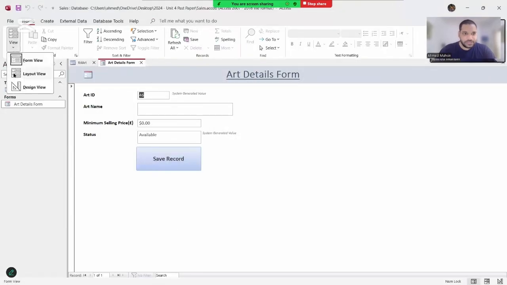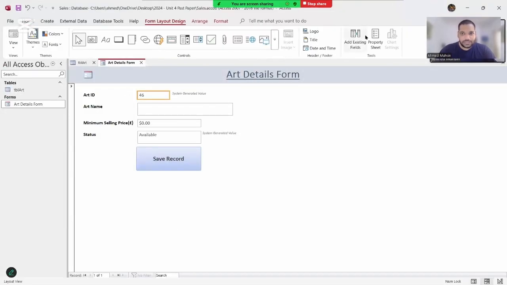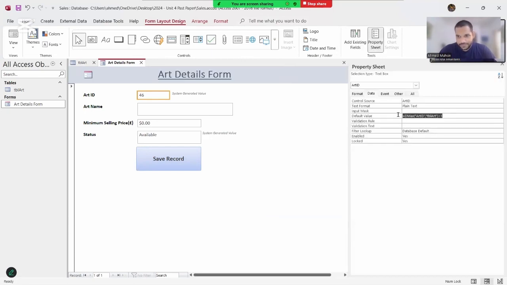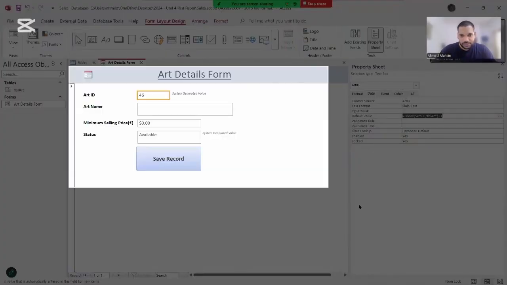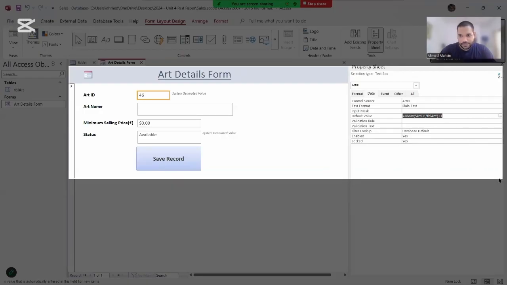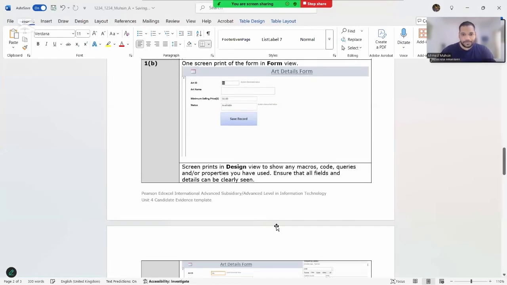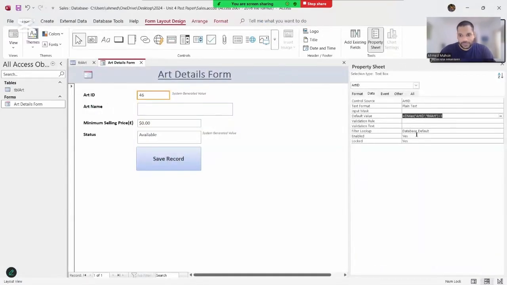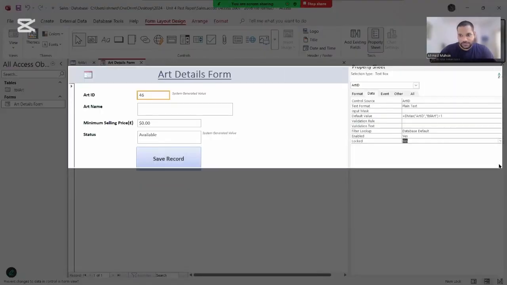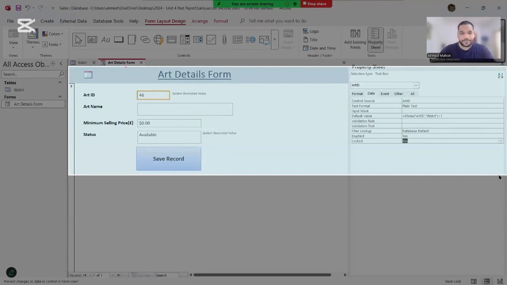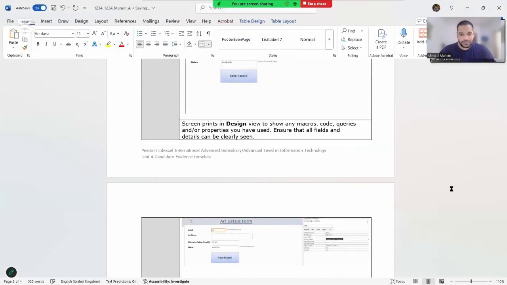Okay, so let's go into this layout view. And first the art ID, I'm going to get the property sheet. And I'm going to highlight that I changed the default value. So Windows Shift S. And we take a screenshot from here to here. And we come and paste it over here. Then the next one that I changed was I made the locked equal yes. So Windows Shift S from here to here. We come and paste it over here.